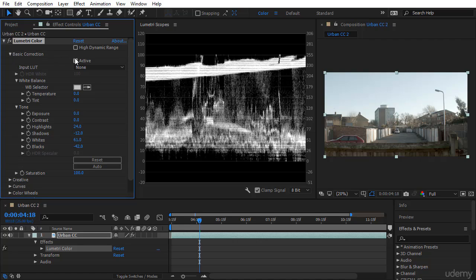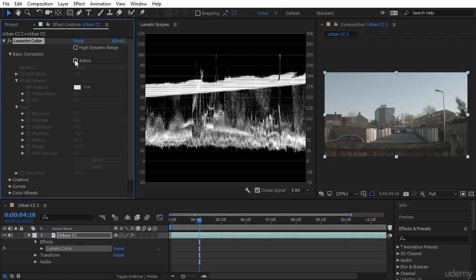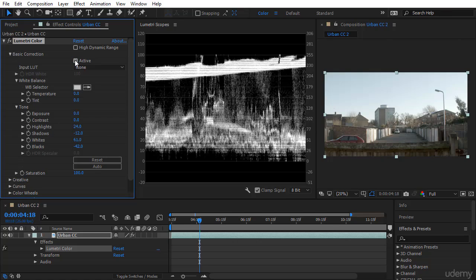Let's look at the basic correction here. If you deactivate, it was like this, and now that is after. Not bad at all. Cool. So this is how you use the waveform. I'm talking in terms of how to use it and its effect on the tonality.